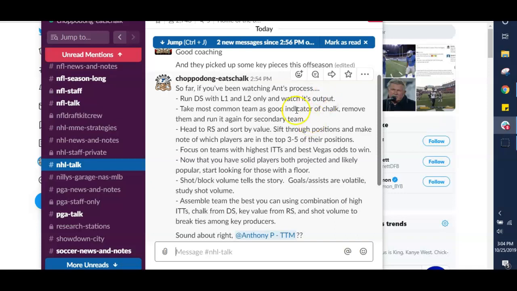So when you're taking the most common team as an indicator of chalk, you remove it, you run it again, and then you find your secondary team. And again, this doesn't mean that this is guaranteed to be the chalk. It just means it's a good indicator of where the popular plays are going to be.